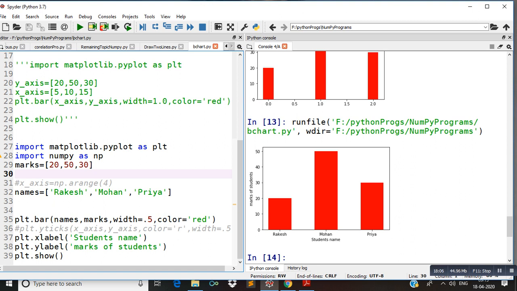So now this is all about these programs. Now try to understand and try to implement these programs on your computer.